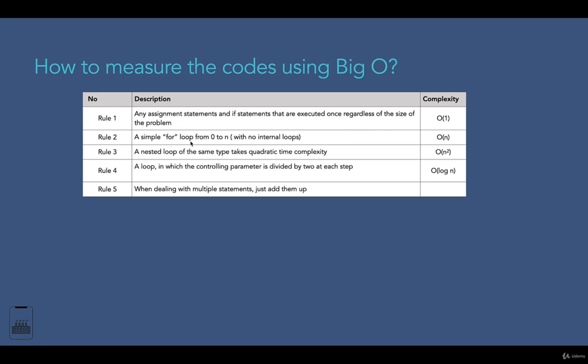Now the second rule is a simple for loop from 0 to n without any internal loops will take On time complexity. This means that if you are looping through any given array or any given string, if the number of elements in the string or in array is n, so this will take On time complexity.